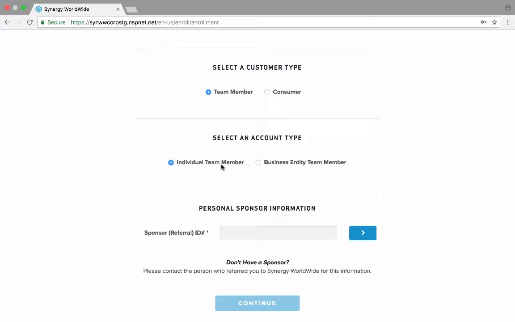Next, choose to enroll as an individual team member or business entity team member. We'll choose individual team member for this example. The next part of this subsection is really important. Here the enrollee enters a referral ID number. If the enrollee is going through these steps on their own without any help from you, make sure you have given them your ID number and advise them that this section is where it will go. If you are going through this process on their behalf, be sure to enter your ID number here if you are willing and happy to be their personal sponsor.